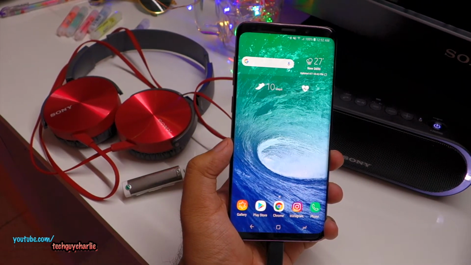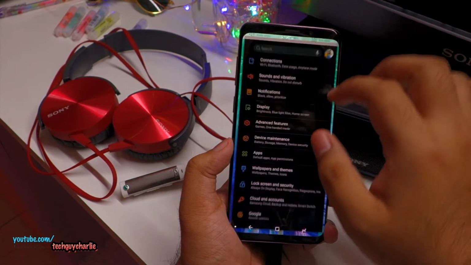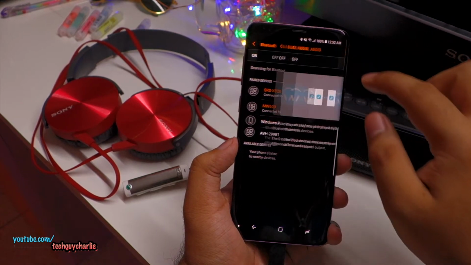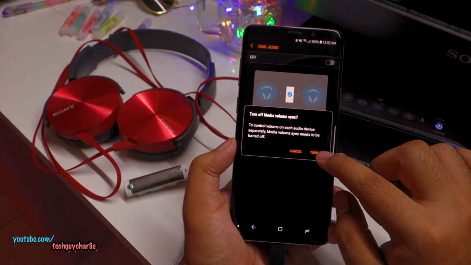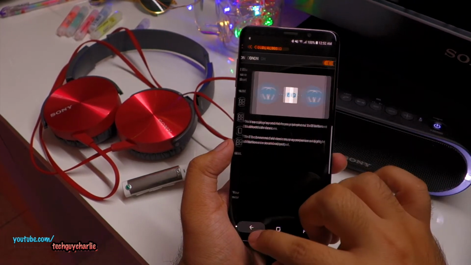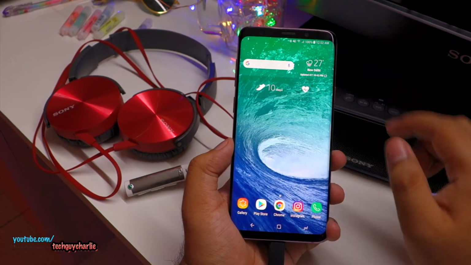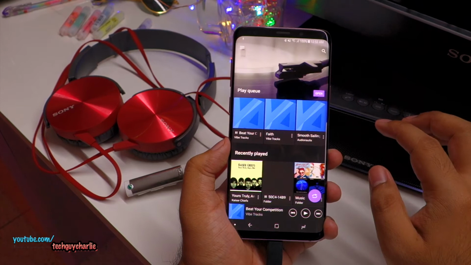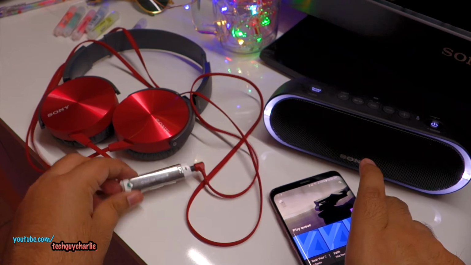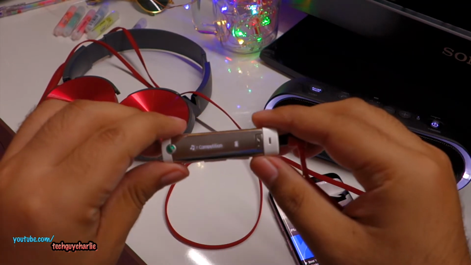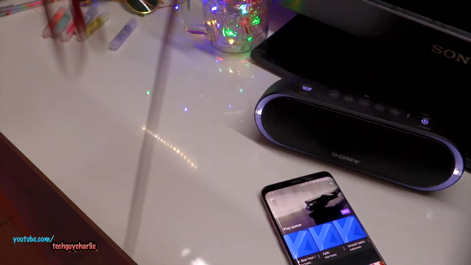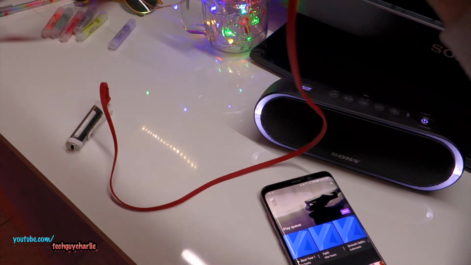Once you're done pairing two Bluetooth devices, go to settings, then tap on connections, tap on Bluetooth, tap on these three dots, select dual audio and turn it on. Then it'll ask you to turn off media volume sync, so turn media volume sync off. And that's it. Now you are connected to two Bluetooth devices, and whenever you play a song, it will be played on two different devices. For example, we have a song playing here, and you can see it's also being streamed to this Bluetooth headset, and the speaker is also playing the same song. So let me just demonstrate this.